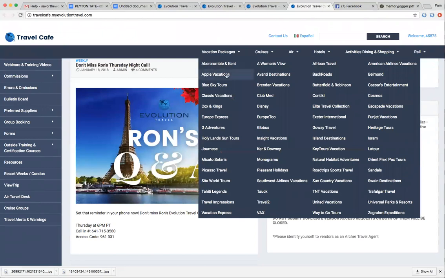Apple Vacations is a top priority. Blue Sky is my Hawaiian go-to. Classic Vacations. If you're doing Europe, you do the Europe Express. If you're doing Holy Lands, obviously you're doing a Holy Land. Picasso has multiple places. Tahiti Legends has multiple places. Travel Impressions has multiple places. Vacation Express is for Caribbean type cruises and trips. Women's View, these are specializing in women's trips.